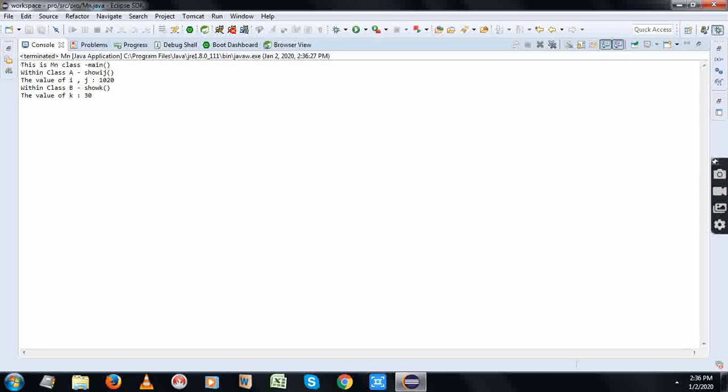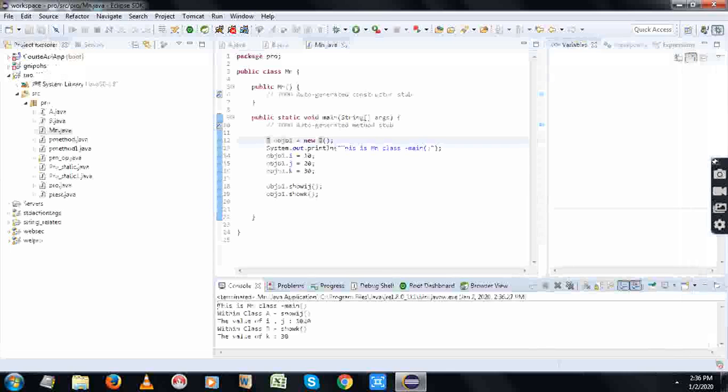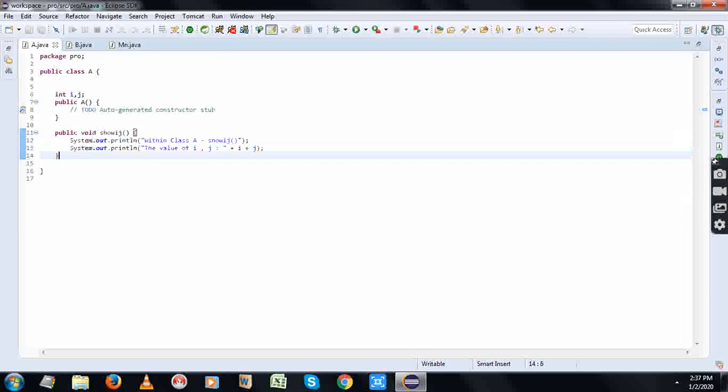We should be in this main program, and run. See, now the program got executed, and we got the output. This is main class main, and within class A showij, the control is now within class A showij. Within that method we print the values of i and j, 10 and 20, which we assigned in the main method, I mean in the main class.